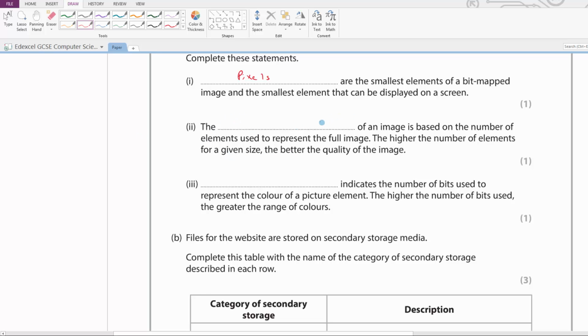The something of an image is based on the number of elements used to represent a full image. The higher the number of elements for a given size, the better the quality. So this is the resolution, which is really the detail the image holds. So the more pixels you're using, the higher the number of elements for a given size. The number of elements refers to pixels. Obviously they can't tell you that because it gives the game away a little bit. The next one, something indicates the number of bits used to represent the colour of a picture element. The higher the number of bits used, the greater the range of colours. This is the colour depth.